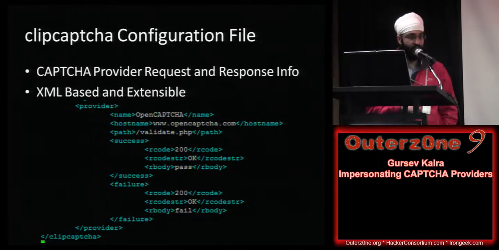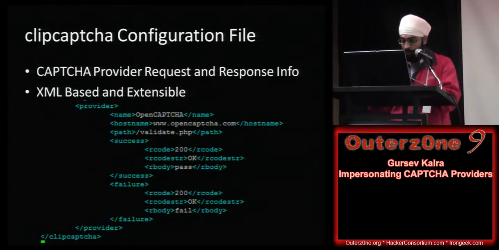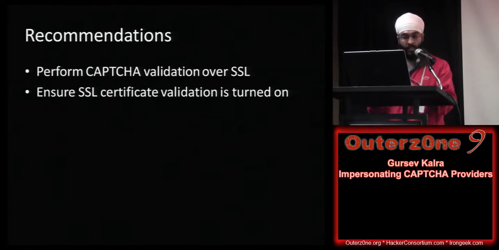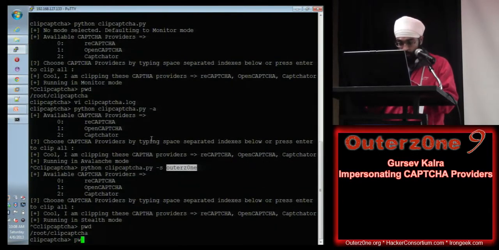You can also provide headers. There is the syntax for that, and if you download its code, you will be able to see the complete syntax on how the XML file has to look. And then the recommendations are to perform SSL validation for CAPTCHAs and to make sure that the certificate validation is turned on. Let's look at the configuration file here again one more time.